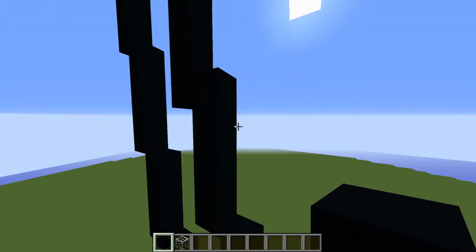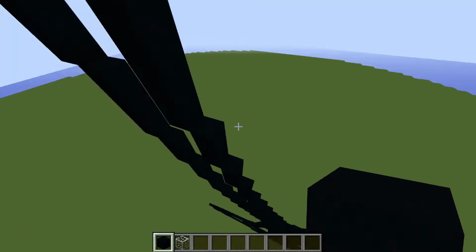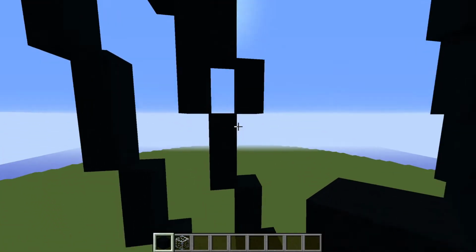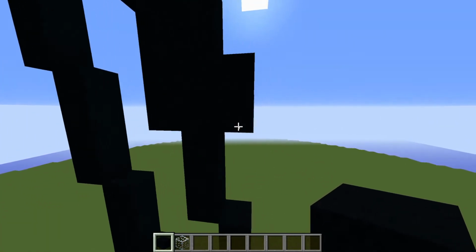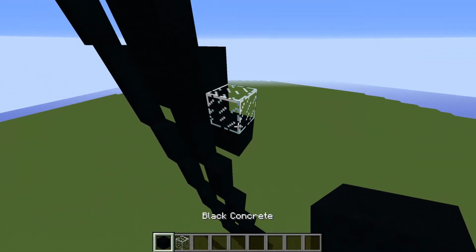Alright, from the second block here, we're going to be placing 2 sets of 2s going down to the right. That's 1, 2, 1, and 1, 2, 2. That's 2 sets of 2s. Let's go ahead and fill this empty space here with the black concrete. Alright, now I'll place 1 block going down to the right. That's 1.